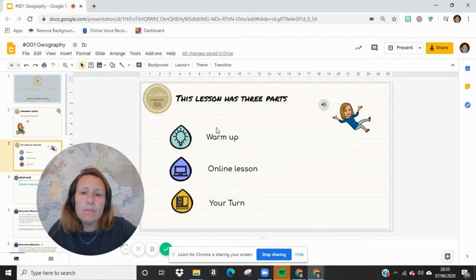Your lesson is going to have the format of 3 parts. So there is a short warm-up activity, then there's an online lesson where you will complete the questions on your computers, and finally your turn will be an activity perhaps using pen and paper or something a bit different.